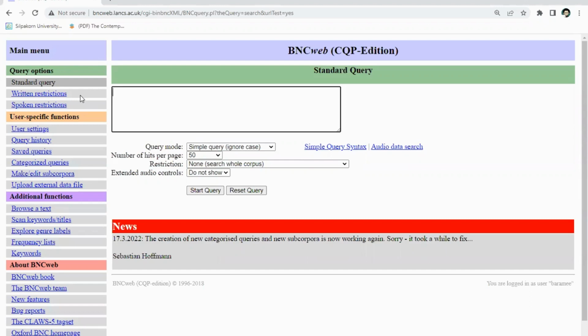Today, we are going to look at the frequency breakdown function in the BNC. When you type a complicated search term in the BNC, you might want to check which words it will get. This function can show the list of words from your search term.